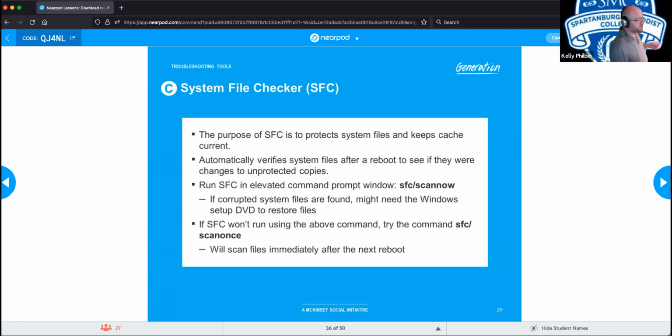So, and then the command you would put in is SFC /scannow. And if the files are corrupted and they're located, the Windows setup DVD will restore those files to their original state. And as DW says, automatically.